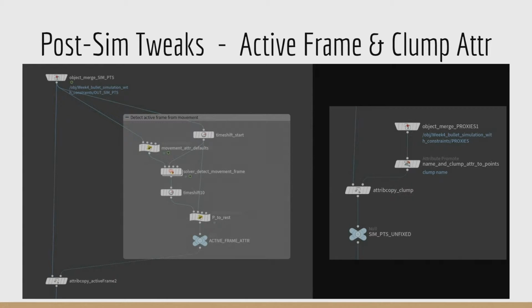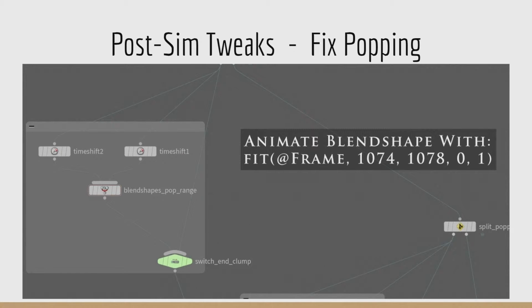But when everything's constrained together, you don't have that information for free. So after I cache out the points, because you always want to cache out just a point for each RBD, you don't want to cache out the raw geometry, I'll run a SOP solver to determine when they start moving. And then I'll store that as an active frame attribute. And if a piece never becomes activated, I will typically treat that separately, but I'll often copy over the active frame from whatever its nearest piece is, so that for the stuff that never moves, you know when its neighbors have started moving, which can be really helpful for some of these other tweaks.